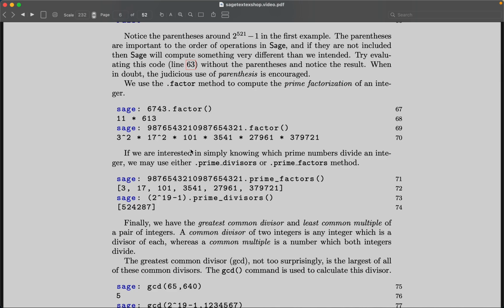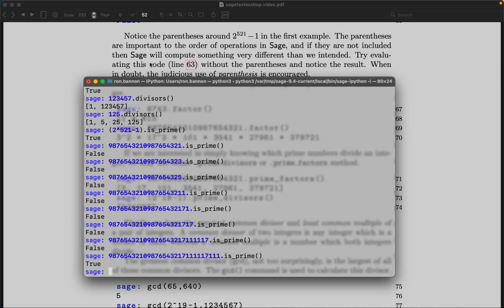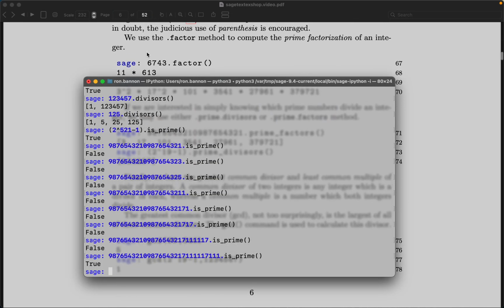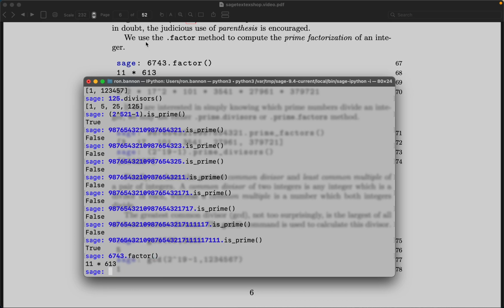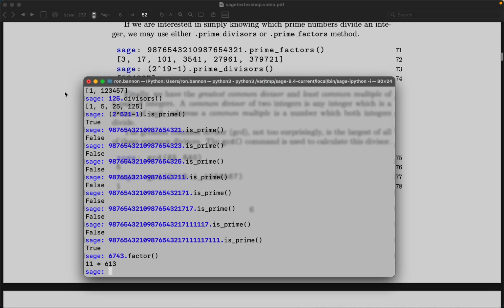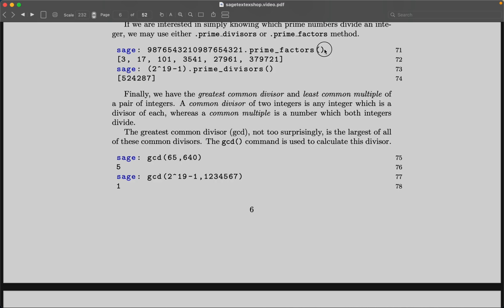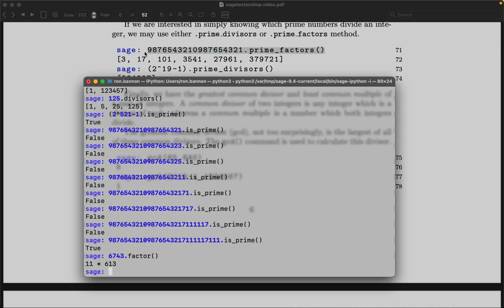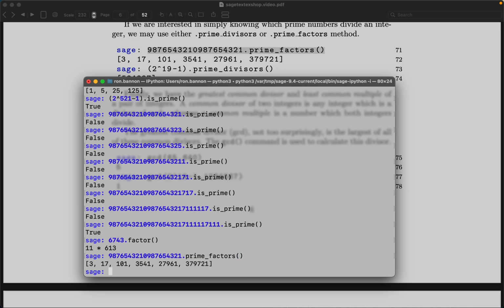Let's do the factor. All right. Let's see what happens there. 6743 dot factor. And it factors a number for me. All right. You get the idea. Prime factors. Let's do that. I'm going to do a copy paste. And again, think about the output when you're doing this.